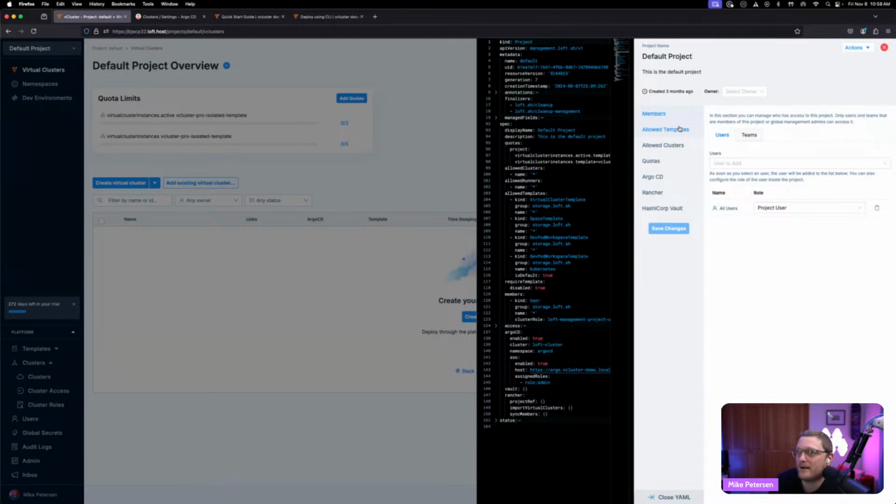Then we'll go in and talk about how you deploy a virtual cluster and how it's different, and some of the benefits of using the vCluster platform over the open source model. So you can add users and teams, right? You can give them different roles.